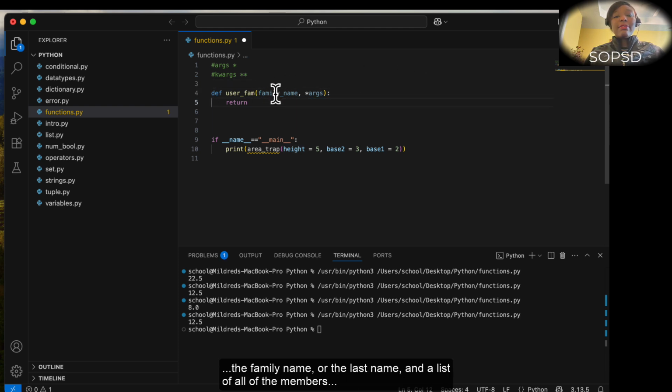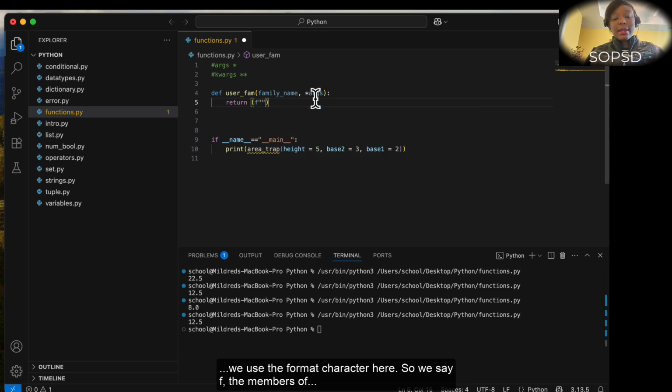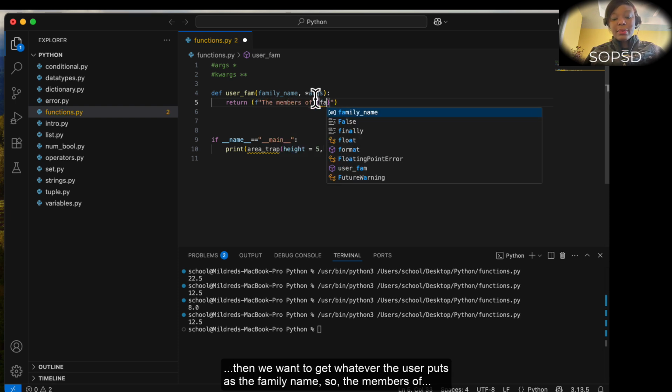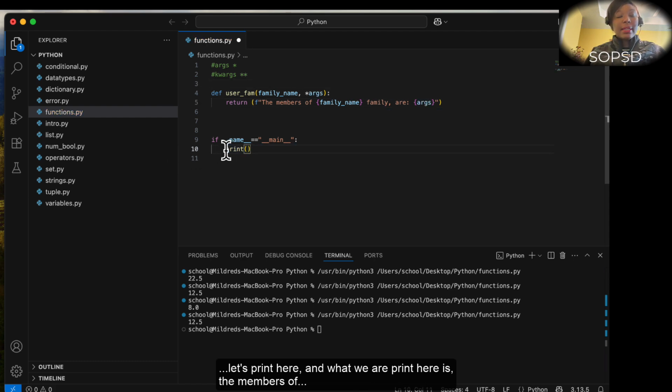It takes the family name or the last name and then a list of all of the members of the family. We want to return, let's say, a whole string. We use the format character here. So we'll say f, the members, and then we want to get whatever the user puts as the family name. So the members of this family are, and then we write a list of all of the members that is listed here as the args. So we'll say the members of this family are, and we'll write this as args. And so when we call this function, let's print here, and what we're printing here is the members of whatever we specify here as the family, and whatever list of members we have here.